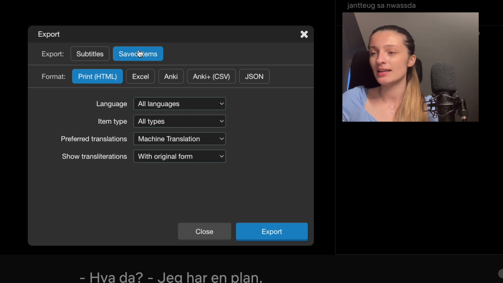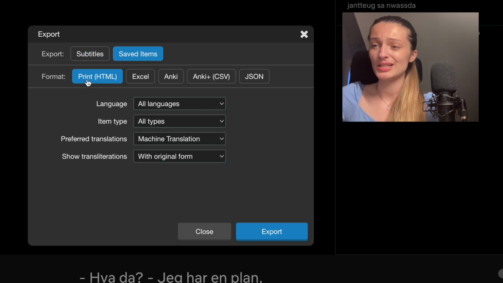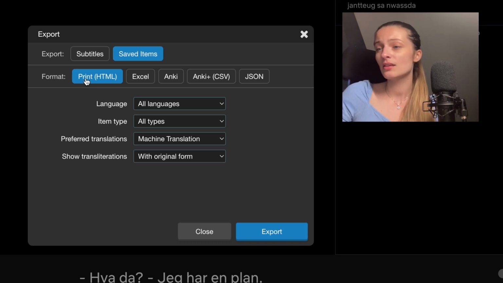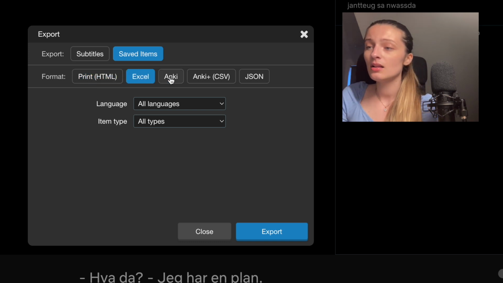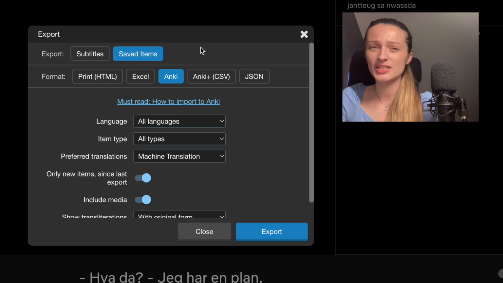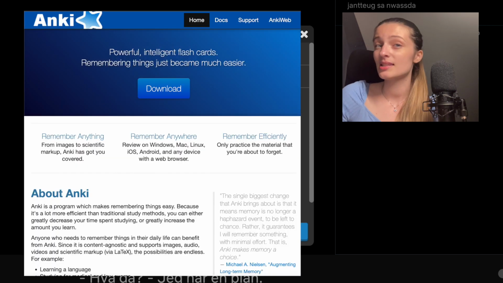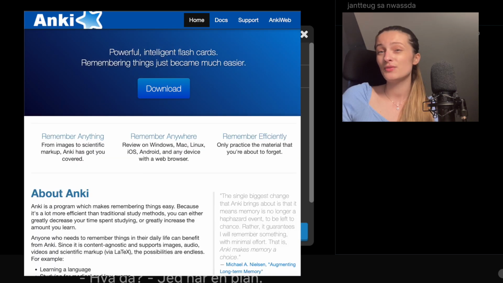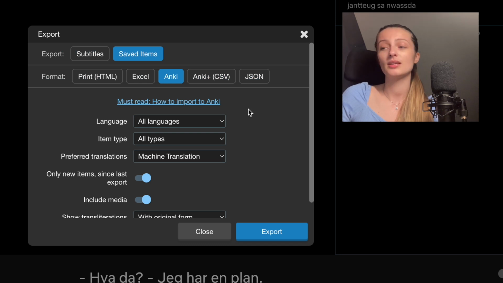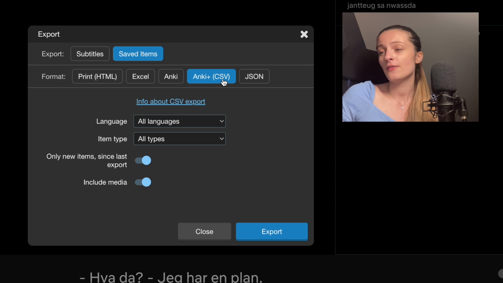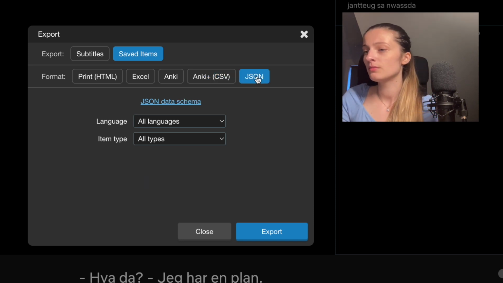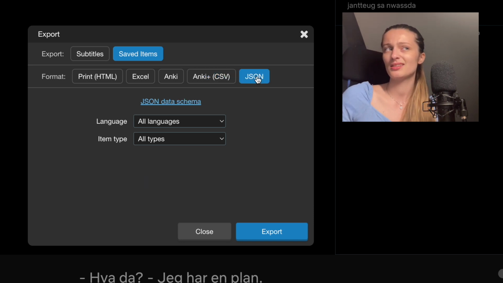If we go to saved items, you can choose your file type right here, which is like either a normal print format, Excel, Anki. I think Anki is like a flashcard software. I bet some people use that. So you can do that if you do use Anki. I personally don't, so I haven't tried it. You can get a CSV file or a JSON file. Say JSON? JSON?